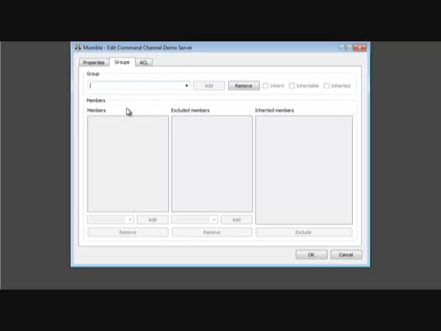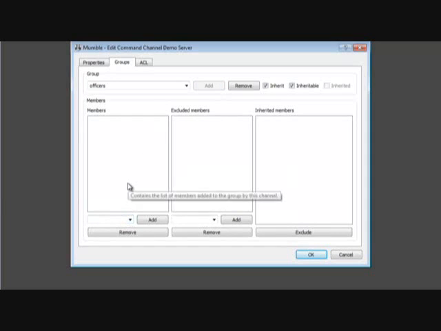I'm going to create a new group called Officers, and then click the Add button. It's important to note that my officers group, even though I've called it officers, there's really no correlation between that and the channel. They both have the same name just because that's easy for me to remember. It doesn't necessarily need to be that way.